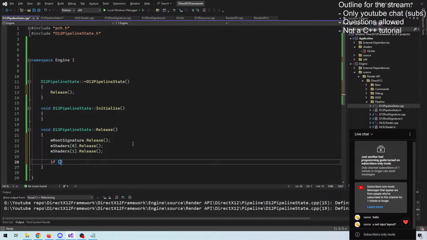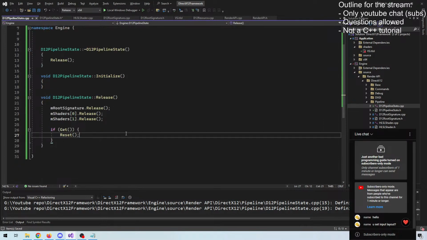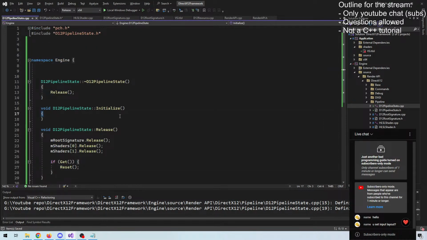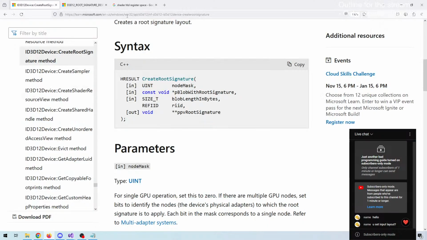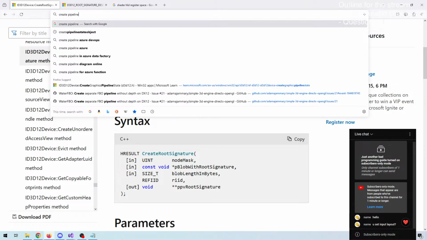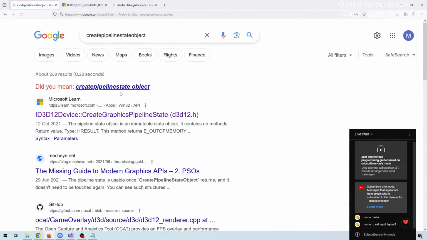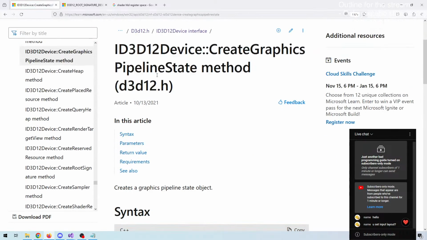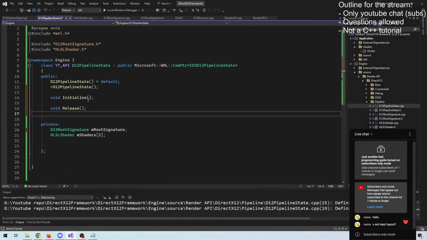And we, of course, want to call reset on the pipeline state itself if it's set. Okay. Create pipeline state object. Okay, we need a device, as per usual.